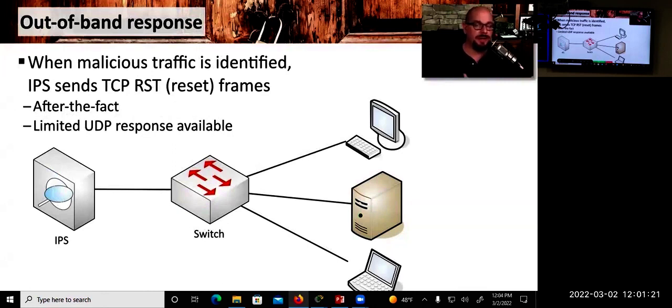It's an out-of-band response because the IPS is not part of the traffic flow. It's sitting out of the band of the communication. If traffic does traverse the network and the IPS receives a copy and determines that that traffic is malicious, it can send a TCP reset frame to both the source of the communication and the destination. This TCP reset will close the session between these two devices, and they will no longer be able to send traffic to each other unless they set up another traffic flow between the two devices.